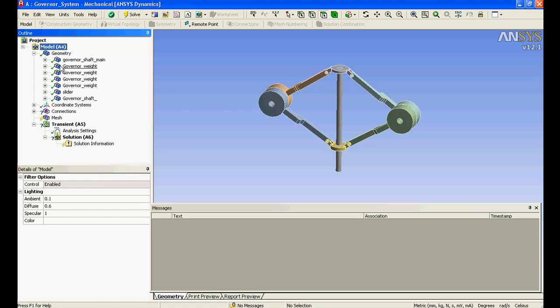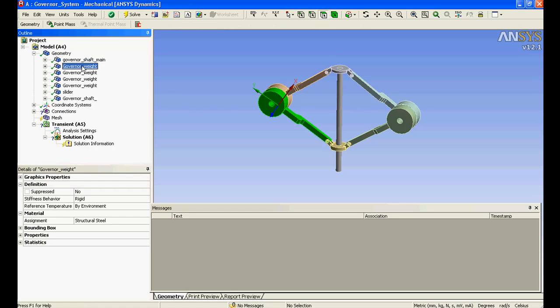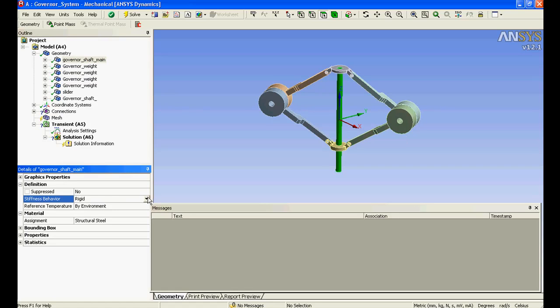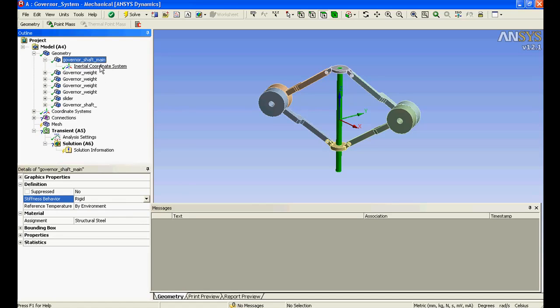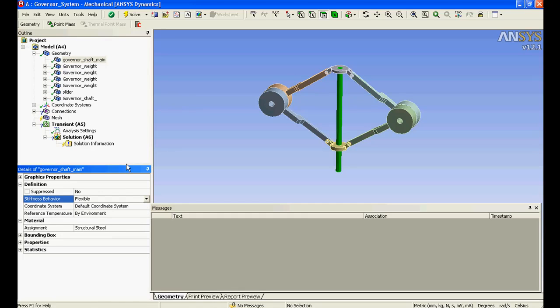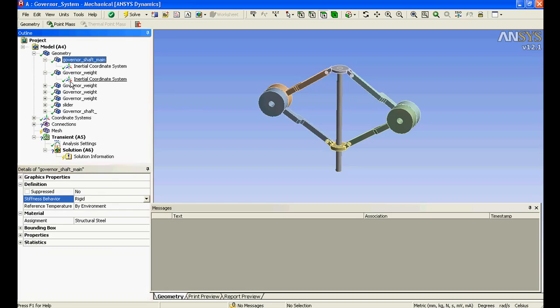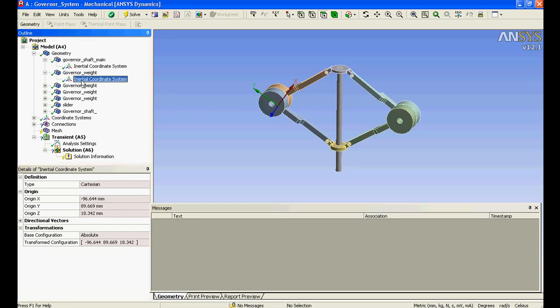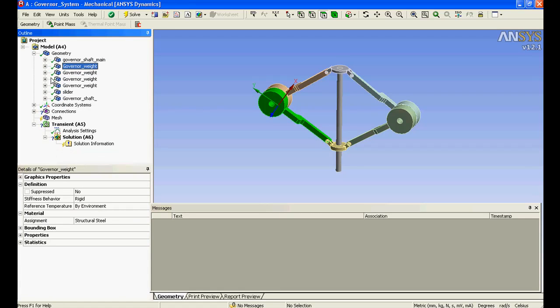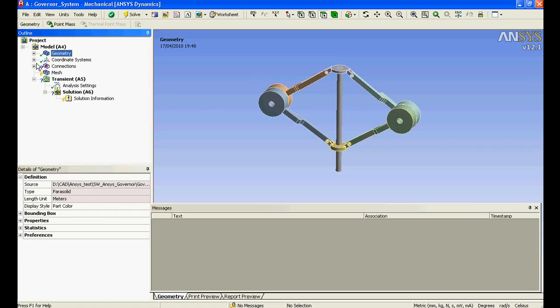go and check underneath the geometry. Click on each part or solid. You should see the stiffness behavior should be rigid, not flexible. Another thing you will notice is if it's rigid, it will have a separate coordinate system. I'll change it to flexible and you can see the coordinate system has gone for the governor shaft main. I'll change it back to rigid and you can see it is back. Fine. So that was about the geometry.